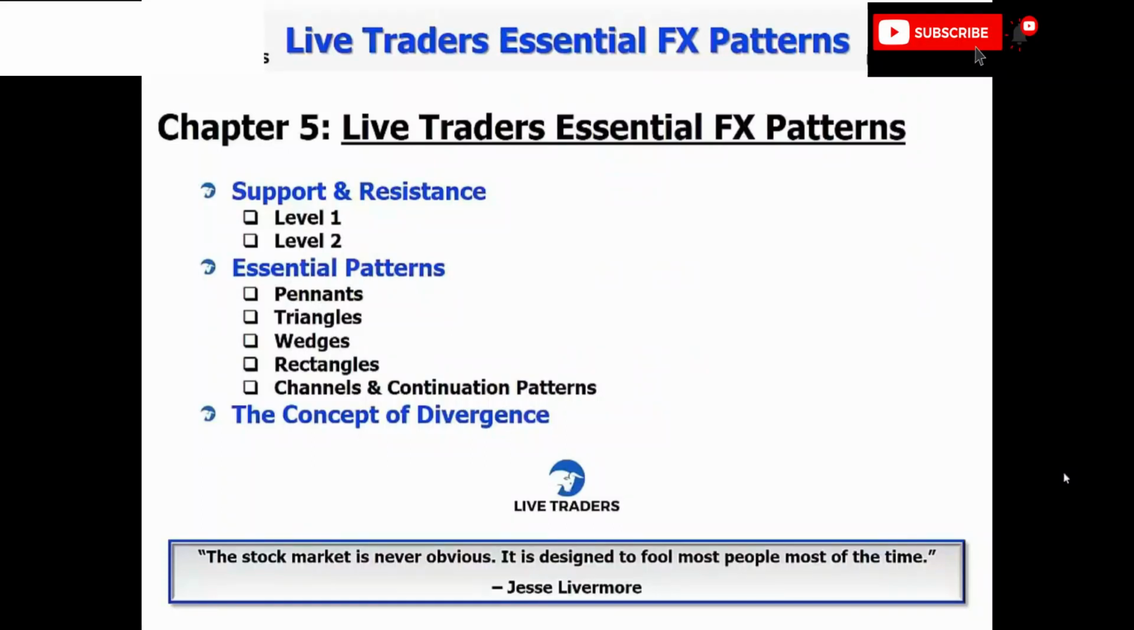This chapter we're going to be covering support and resistance, level 1, level 2, two different types of support and resistance levels. We're going to be covering our essential patterns. We're also going to be covering the concept of divergence.